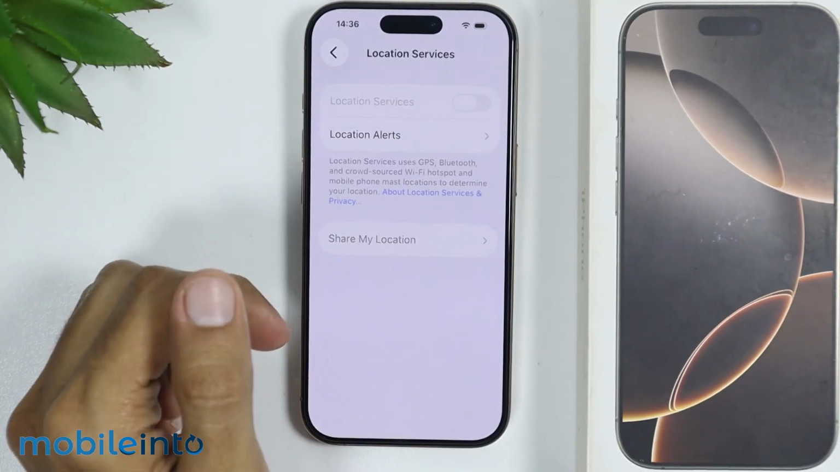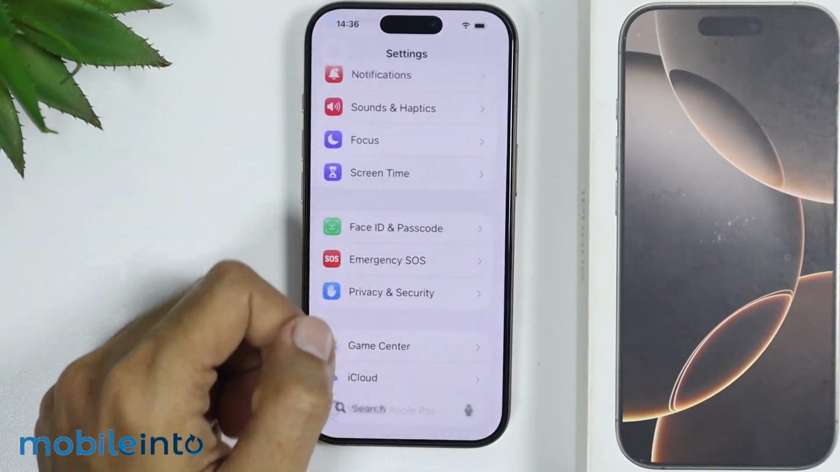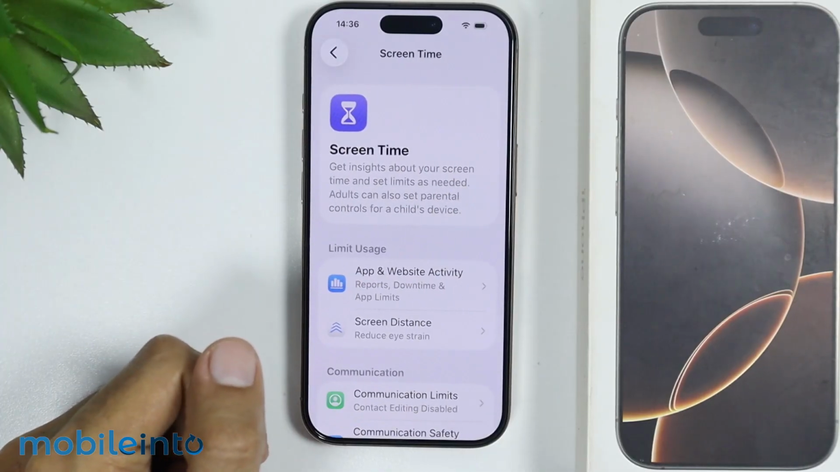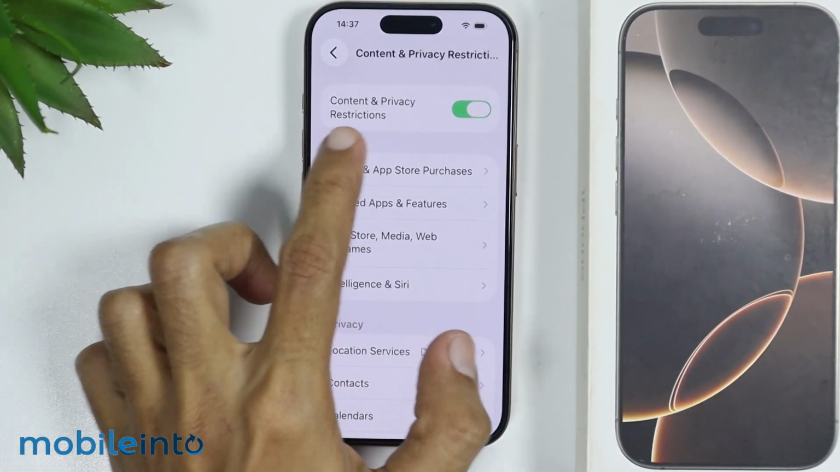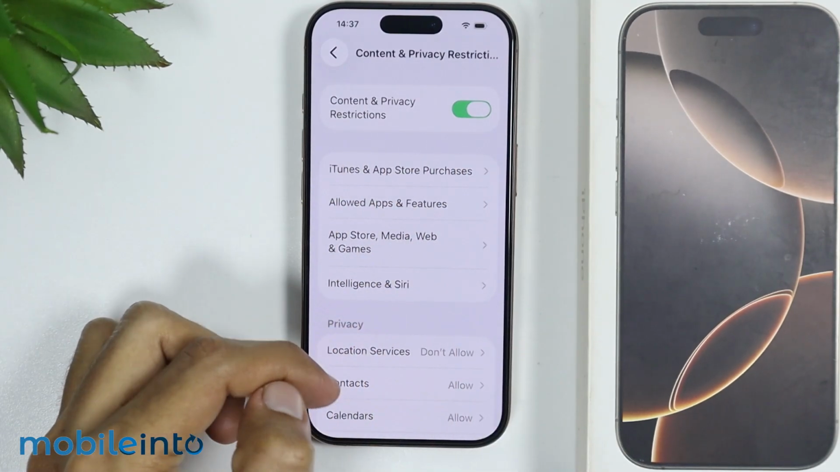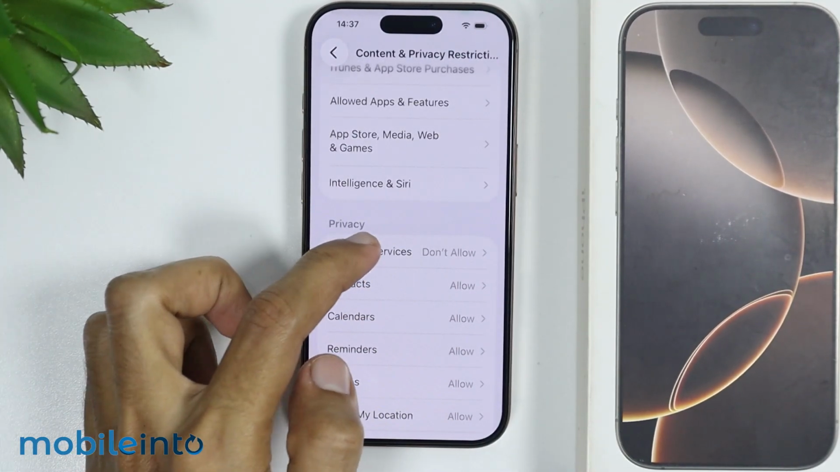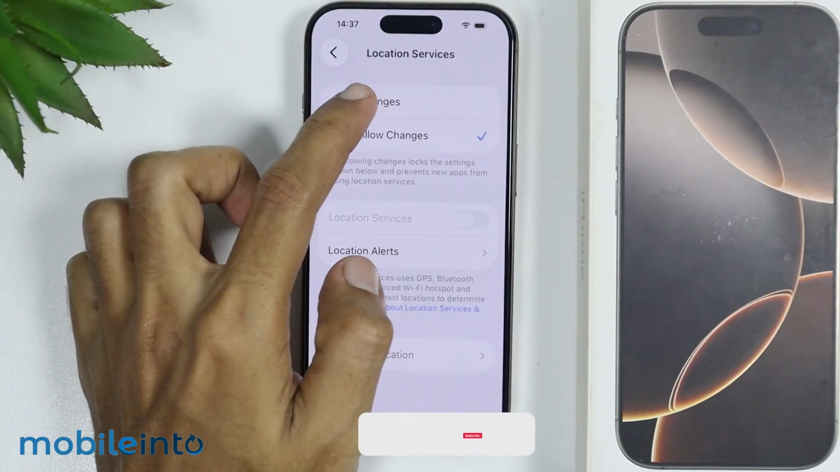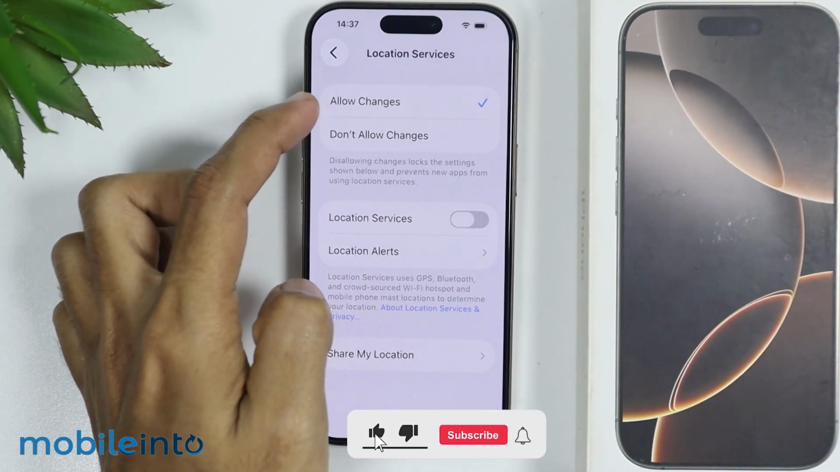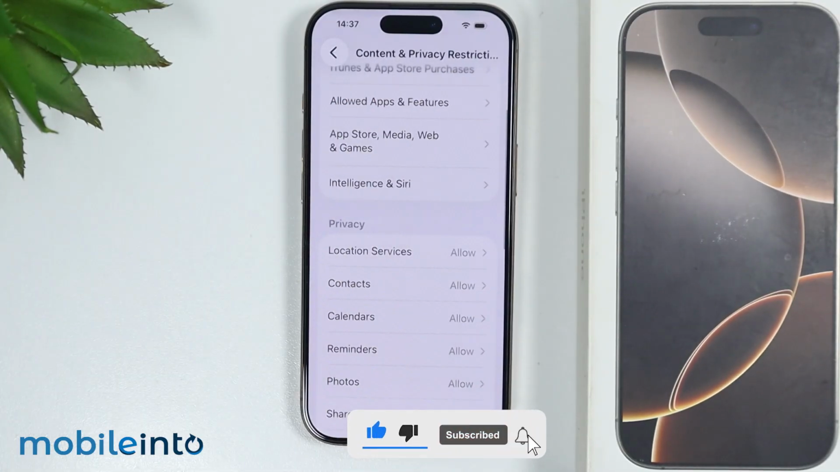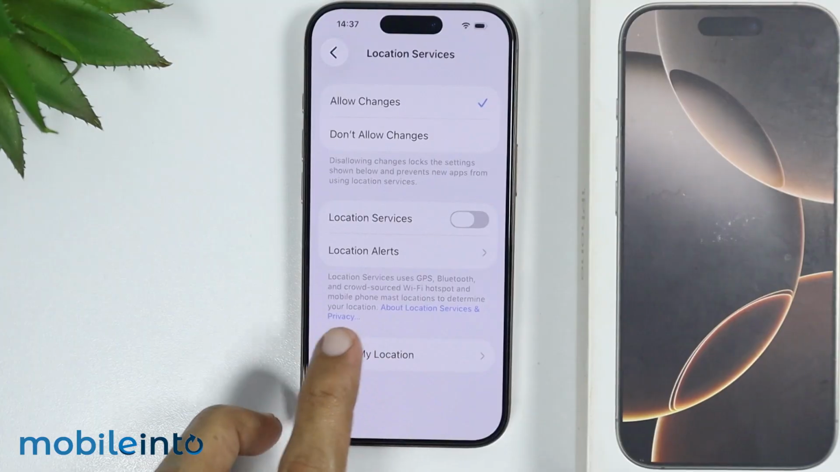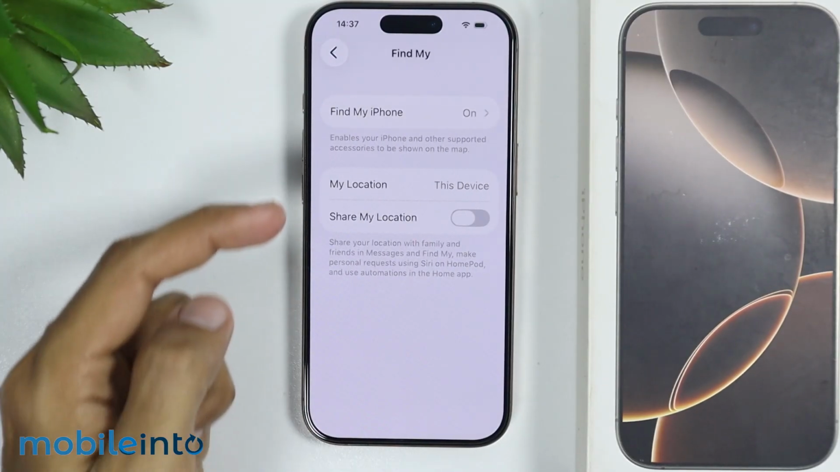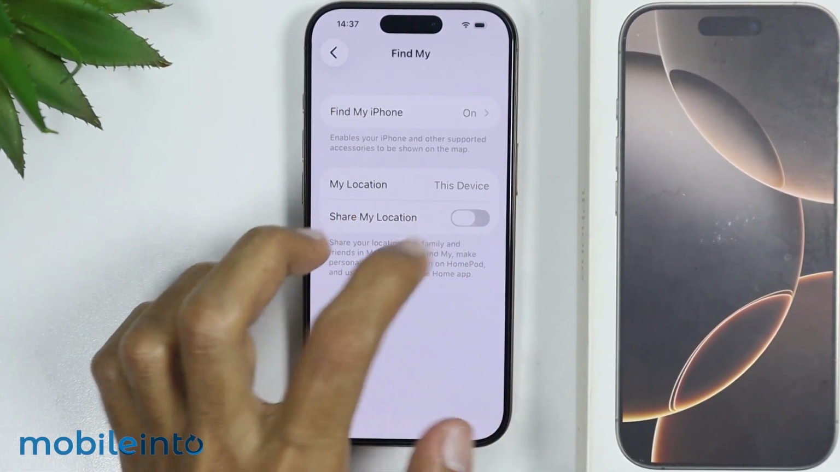After you get the password of the parental controls, just go back to the main settings page and tap on Screen Time. From here, tap on Content and Privacy Restrictions. If this feature is enabled, then just scroll down and tap on Location Services. From here, just select Allow Changes. After you select Allow Changes, go back and tap on Location Services one more time. Now you will see that the Share My Location option is not grayed out. Just tap on Share My Location and make sure that all these options are enabled.